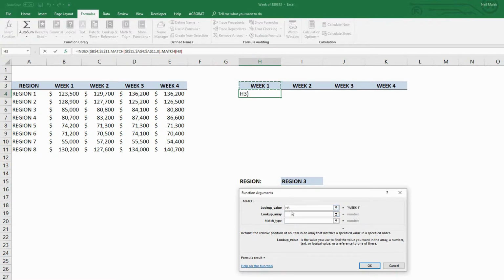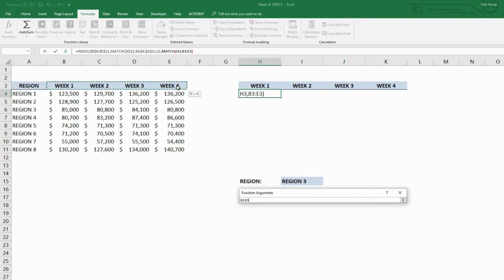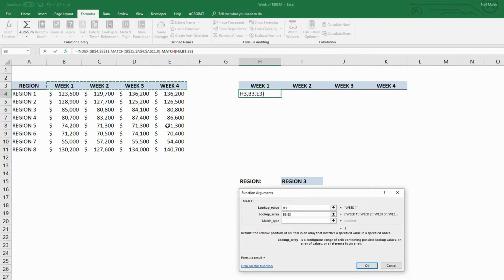I don't want to lock this down to an absolute reference because when I autofill this to the right, I'd like it to be a reference to week 2, and then week 3, and then week 4. So I leave that a flexible or relative reference, and I move over to lookup array. The lookup array is from B3 across to E3, and once again, I want to make sure that we're always looking in those 4 cells. So use the F4 keyboard shortcut to lock it down. Finally, the match type is again 0.